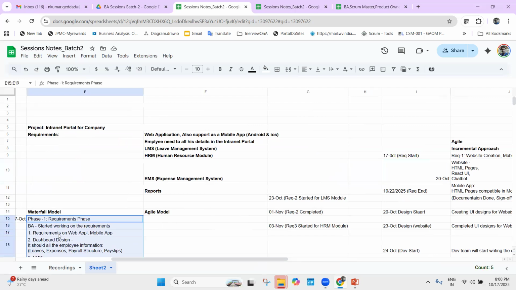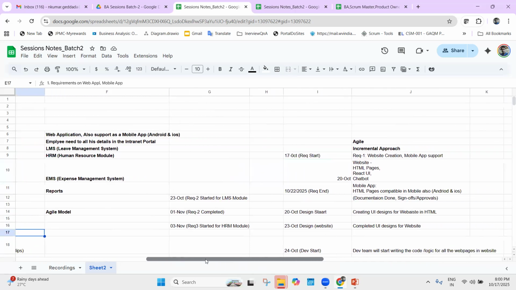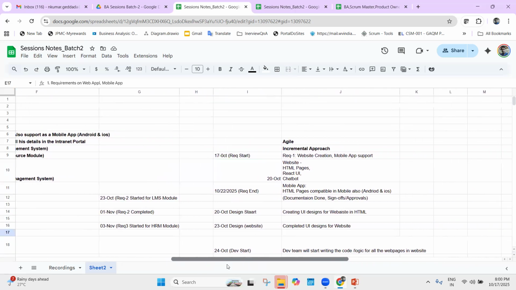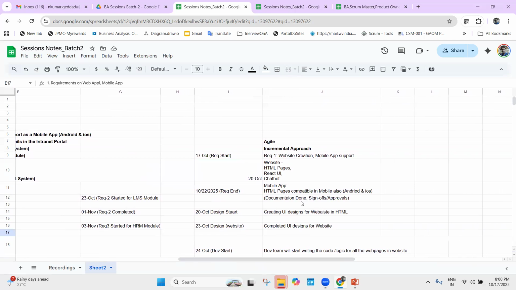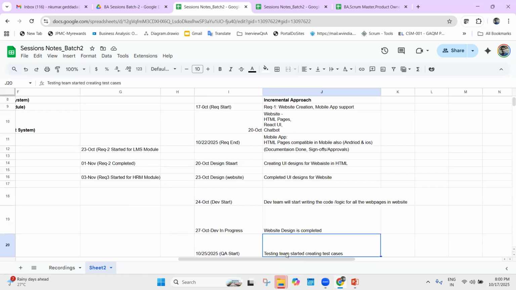So once the requirements for this web application are completed, the design team has taken the requirements related to the web design and they have completed the design part and assigned it to the dev team. So the dev team started writing the code for the web pages. And as soon as they complete the website design, it is assigned to testing. So if you see here, the project does not remain constant in one phase.